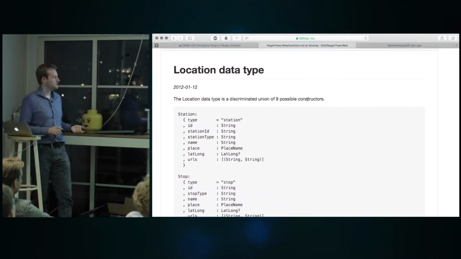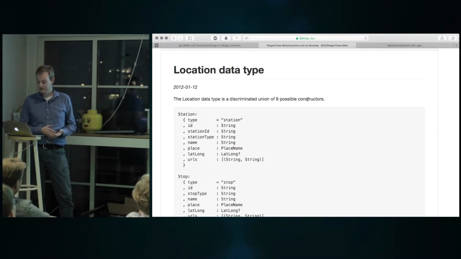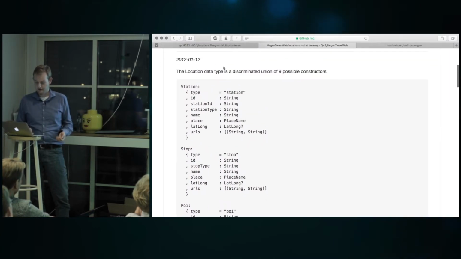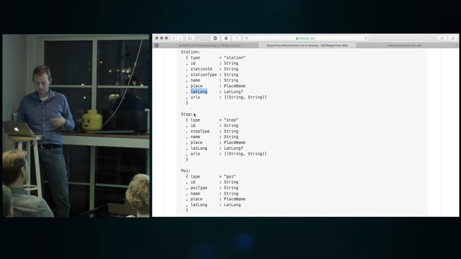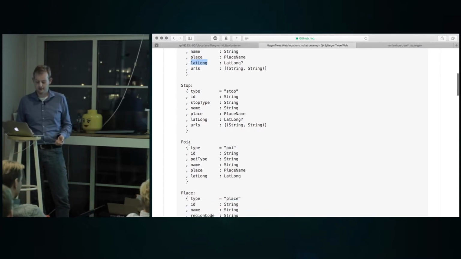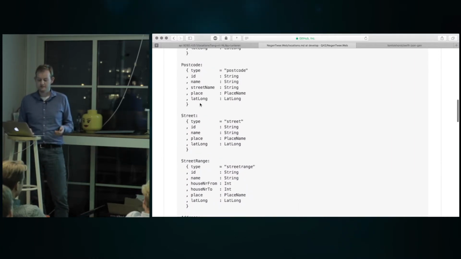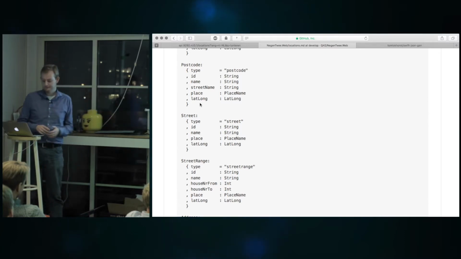And this is the documentation of the API. It says the location data type is a discriminated union of 9 possible constructors, and it lists all the constructors. So you have a station, and for stations, you have a station ID and a station type. It even shows the optionality. So a station has optionally a lat-long location. A stop has some other fields, and a point of interest has some other fields, and on and on. So this is all documented, what this all means, but this isn't in the JSON. This is a separate document you have to read.